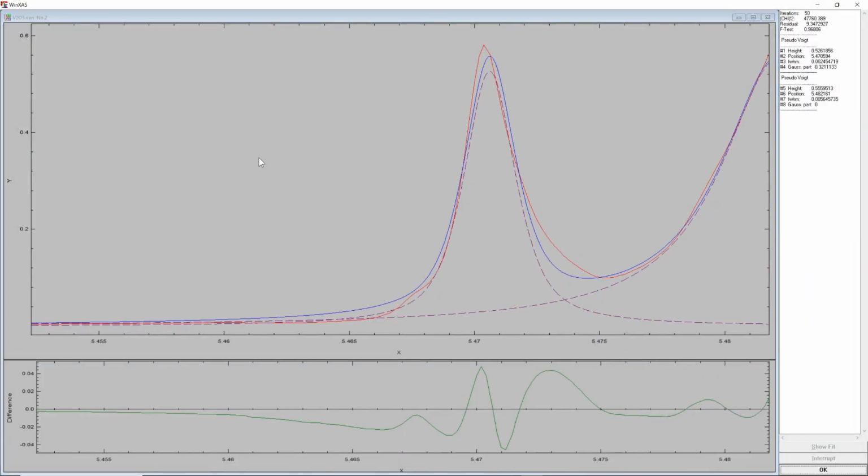And this is the result. The red trace is the experimental XANES spectrum. The blue trace is the sum of the two profile functions that we have selected, and the dashed lines are the individual profile functions. You see the agreement between experimental data and the profile refinement is not that great, mostly because we are trying to refine an asymmetric profile with a symmetric profile function, and this is accounting for the differences we see here.